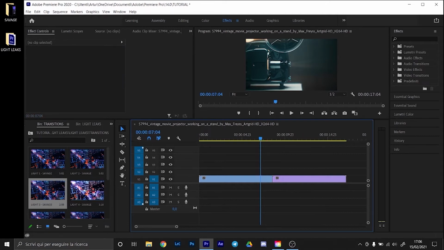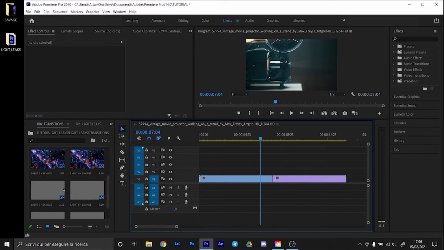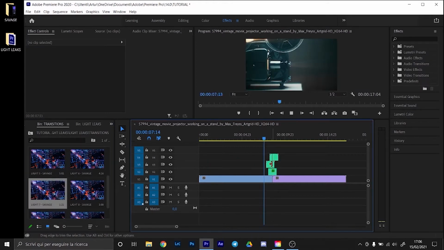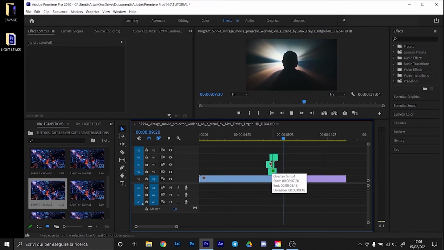If you want, okay, let's try another one. For example, this one looks good. Yeah, Light 7. Same thing, same process, bang, looks amazing.